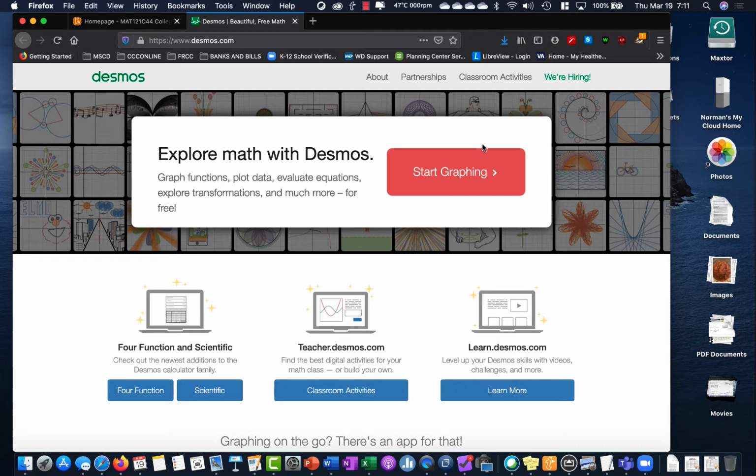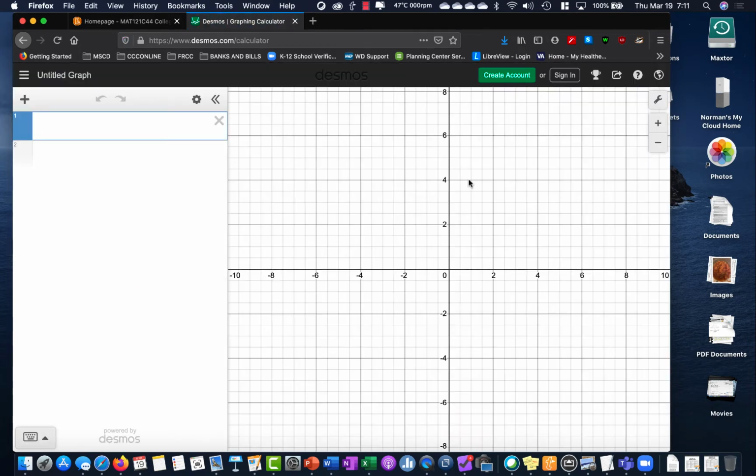But if you don't want to do that, you just come here to this website and click start graphing. So you can have an account. See right here it says create account, and if you know your account, you can go ahead and sign in. There's some pretty cool things that you can do.